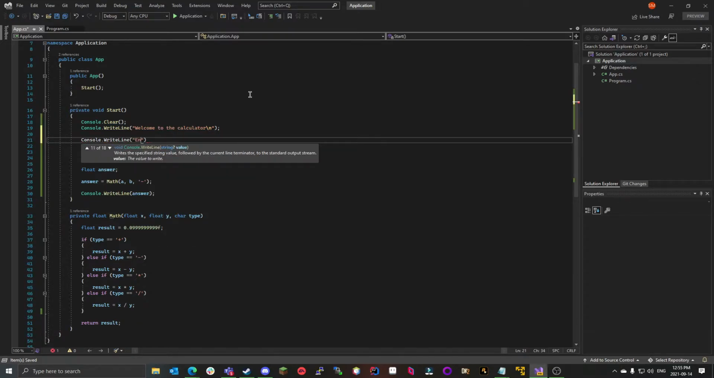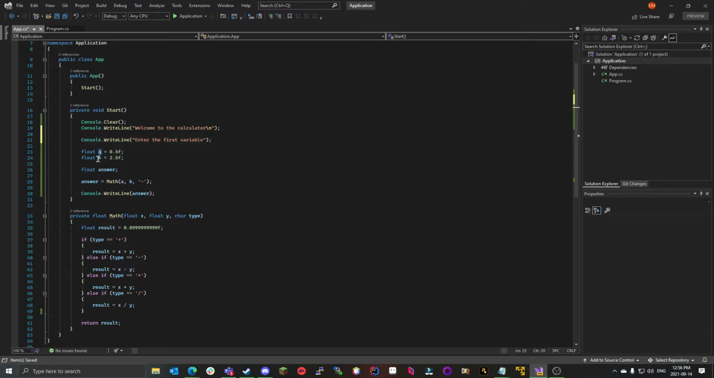And then we're going to ask the user for some input. So we're going to say enter the first variable. So the first variable is A, of course. The second one will be B. So how do we do that? How do we take input?